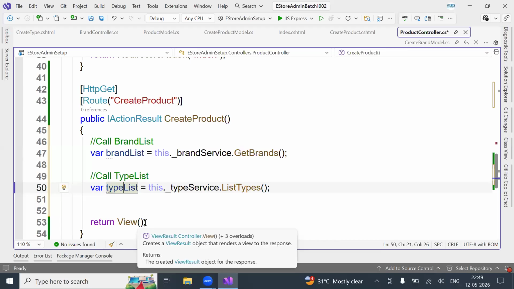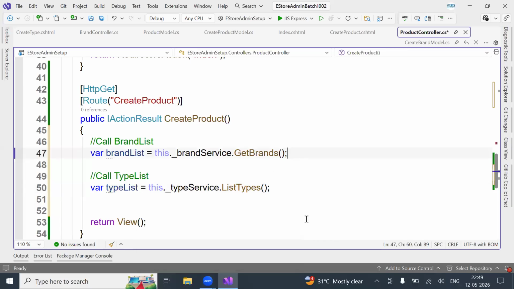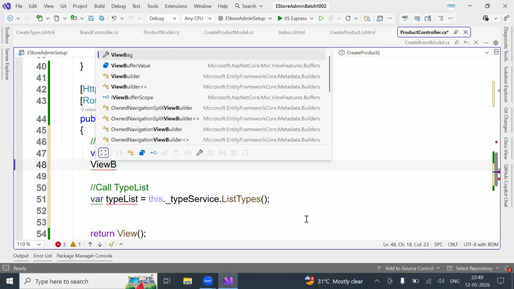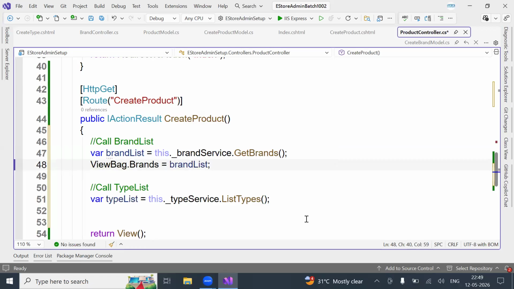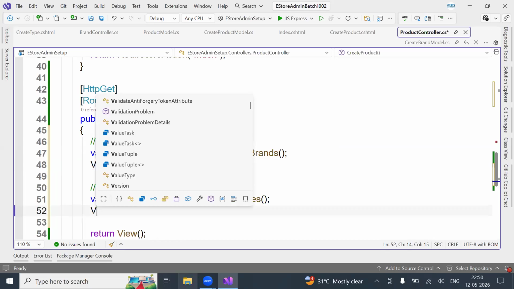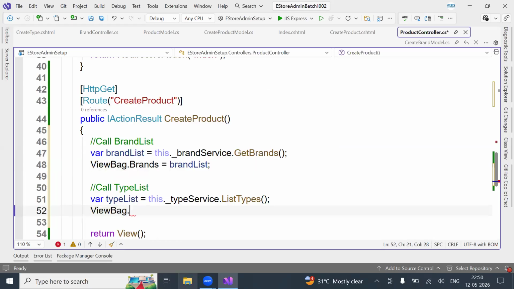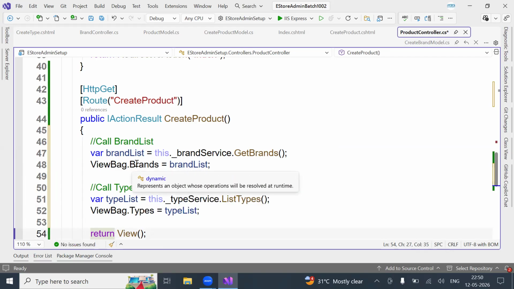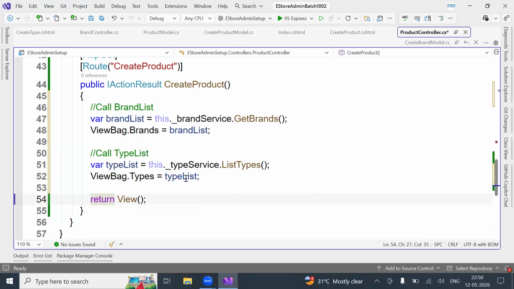Now, I want to pass this brand list and type list to my view. I should not pass it through the view. What I will do, I create a ViewBag dot Brands equal to brandList. What I'm saying, whatever brand list I'm receiving, I'm going to keep it in the ViewBag. Same way, ViewBag dot Types. So whatever brands are available in the brand list are held in ViewBag dot Brands, and whatever the type list you are holding, you hold in ViewBag dot Types.